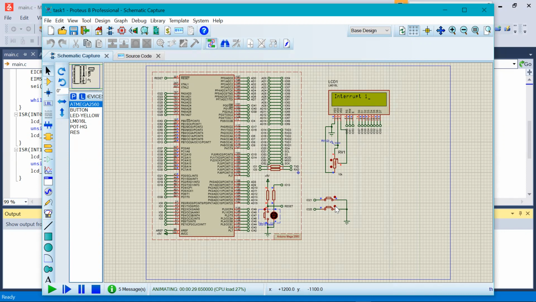So this is all about our lab 7, in which we have studied PC and external interrupts, and we have written a code to display the interrupts on the LCD.